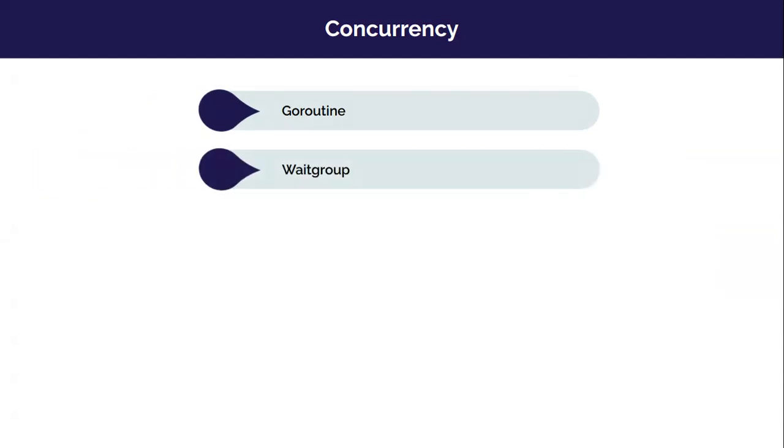For understanding concurrency properly in Golang, we need to understand the following things. First of all, we need to understand coroutine, which is a lightweight thread managed by Go runtime to execute functions concurrently. So this is the main thing of concurrency in Golang. We also need to understand wait group, a synchronization primitive to wait for multiple coroutines to finish executing. We also need to understand channels. Channels are like a communication media between coroutines.